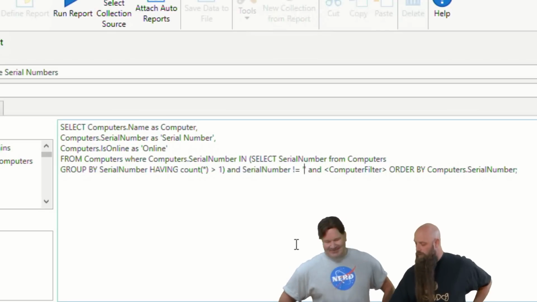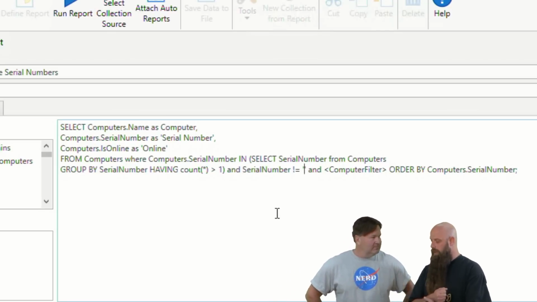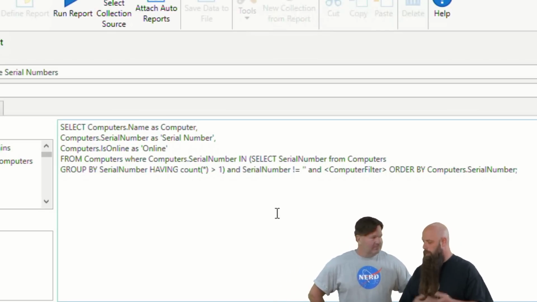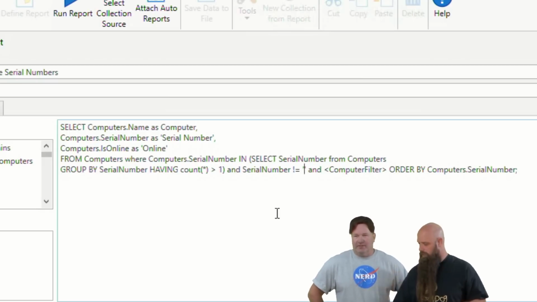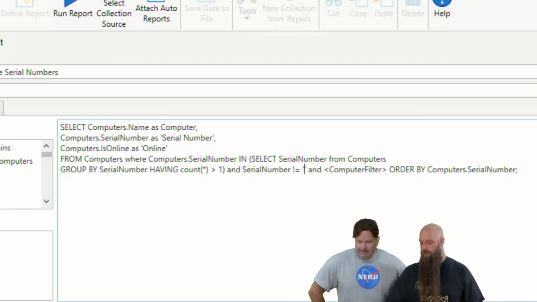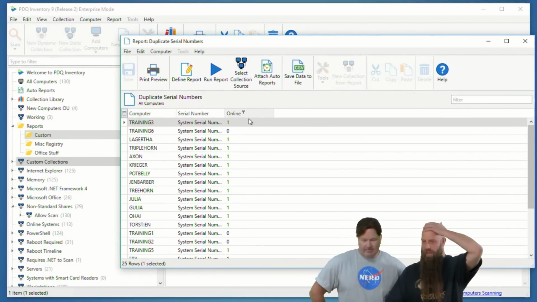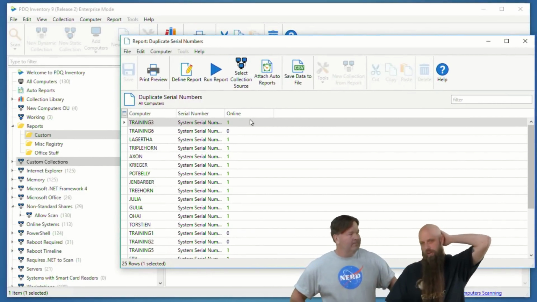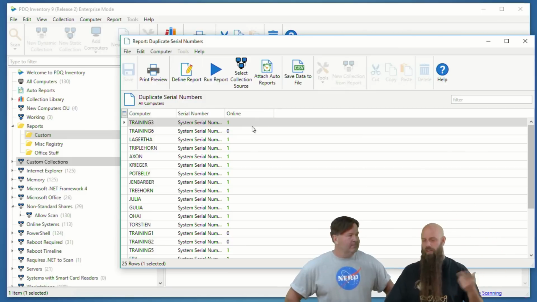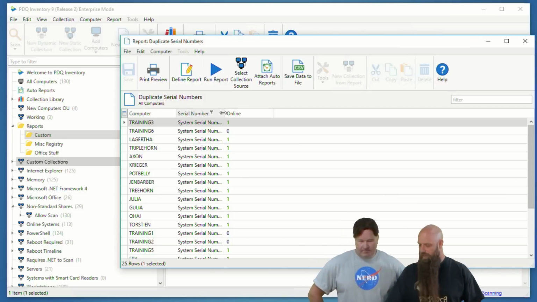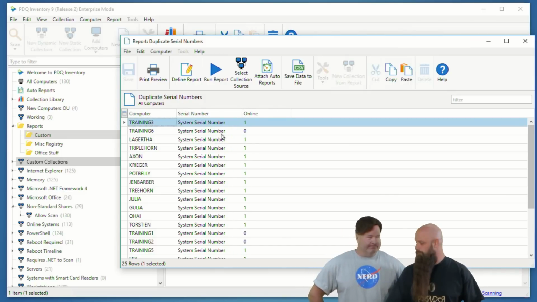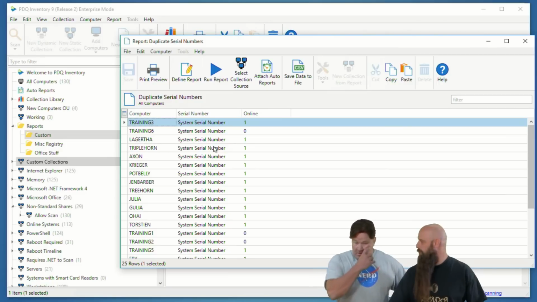Two single quotes. So I am removing that, and serial number does not equal, that's the exclamation point equal, blank, nothing, single quote, single quote. So that removes those. We'll run this, and this will show you what happens. And I did throw in the is online because if you've got duplicate computers, the chances are that one is online and the other bad ones are not. So that'll give you a help there. But notice we have some that just say system serial number. And this is more of our lab. I ran this in production, and we do have two computers that you had messed with.